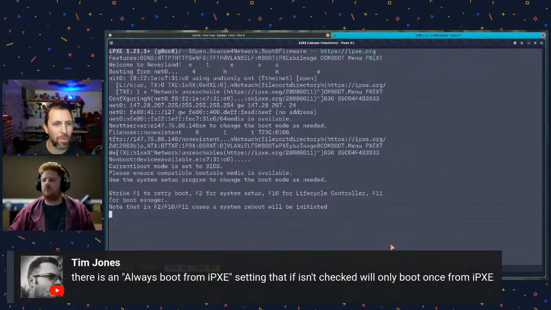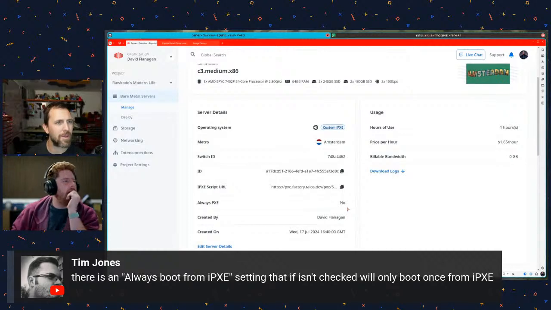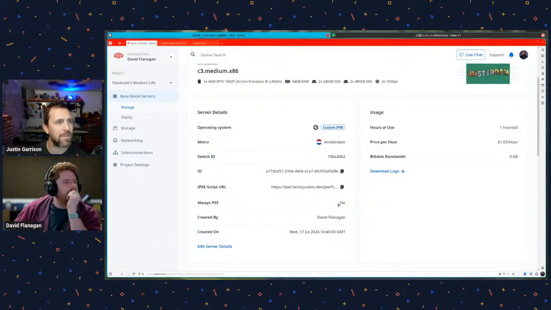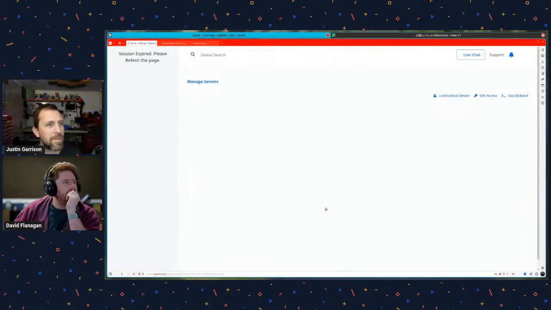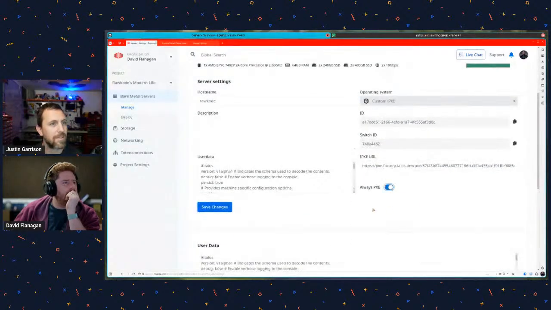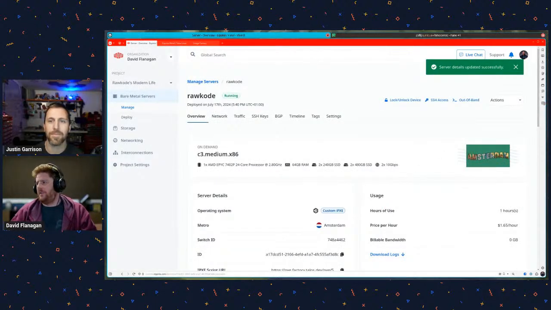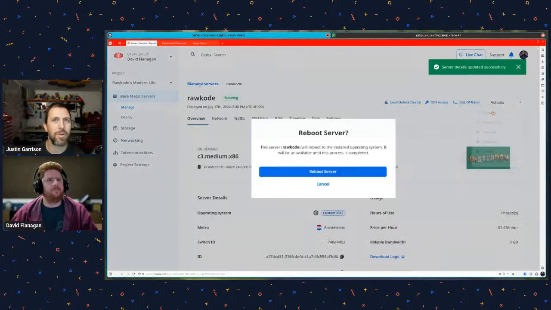There's an always boot from iPixie setting that if it isn't checked will only boot once from iPixie. Tim, that's in the web console. Always Pixie. No. We want always Pixie. Yes. Guess we're going to have to reboot this, right? Guess we got one more reboot in us.